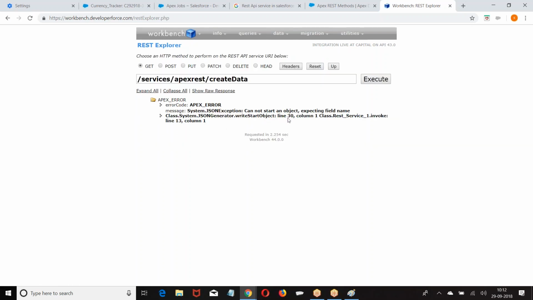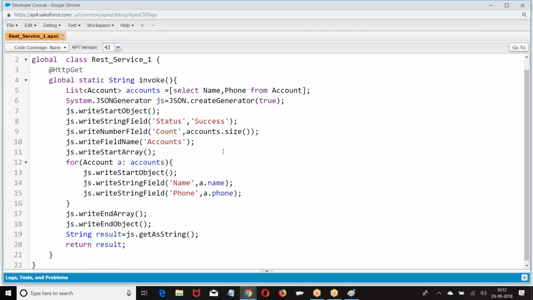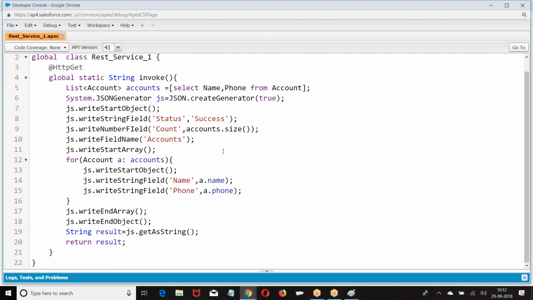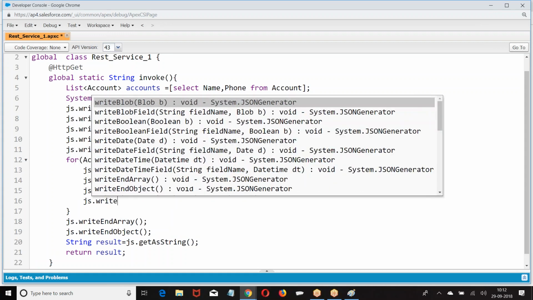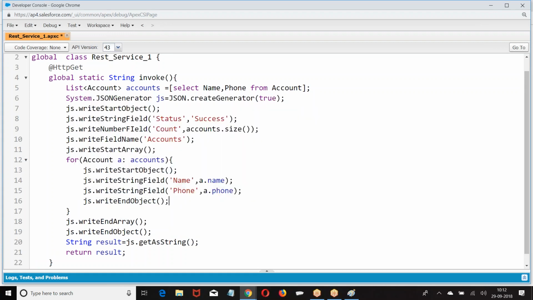Apex error. What was that? JSON error. So look at the mistake I made. For loop, end array. It is expecting js.write here. First understand this. We'll simplify it in the coming examples.